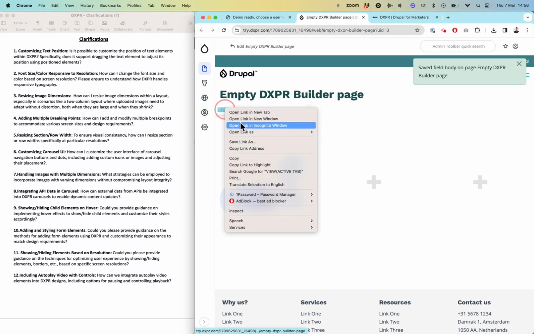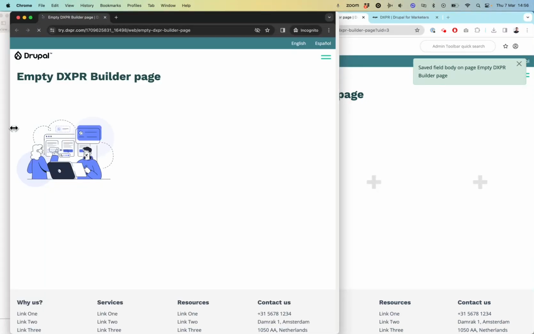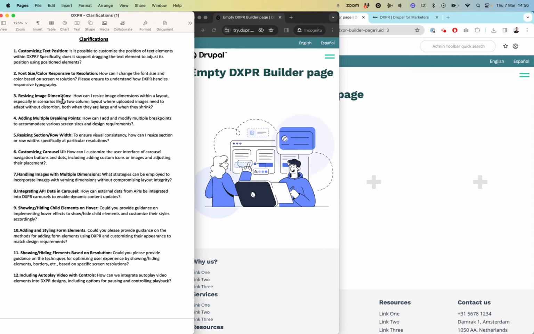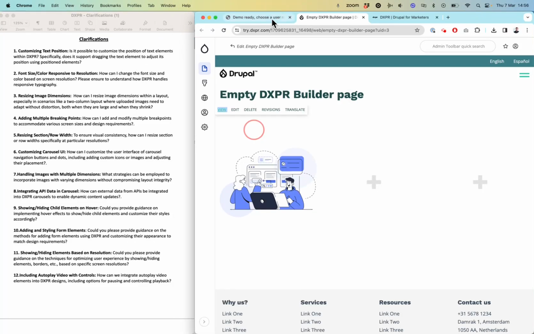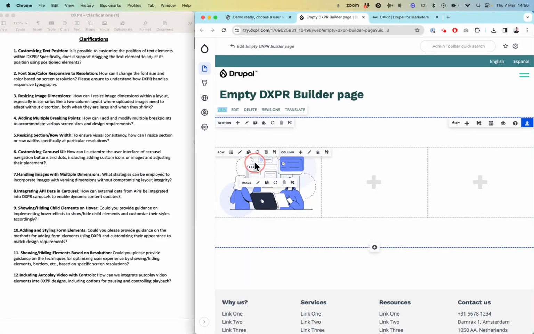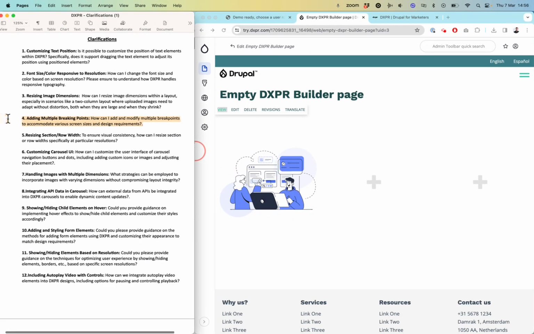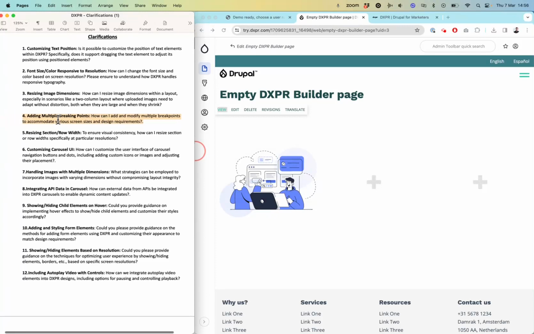And this will also be responsive automatically. So if I make this container smaller, it will resize. And there's no distortion, as you can see. So if you're having a specific problem with image distortion, you should probably make a support ticket for this. For this, I refer to my previous answer about breakpoints being a feature that doesn't fit in the DXPR Builder based on our design philosophy.